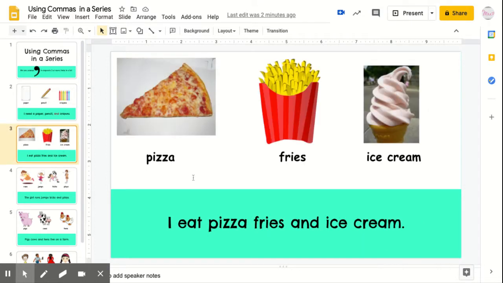Let's look at this example. We have pizza, fries, ice cream. That's three items, three food items. So when we put these three food items into our sentence, it's a list. It needs to be separated by commas. So let's take a look and add our commas in. I eat pizza, fries, and ice cream. Do you see our three items in our sentence? Yeah, so let's put our commas in.